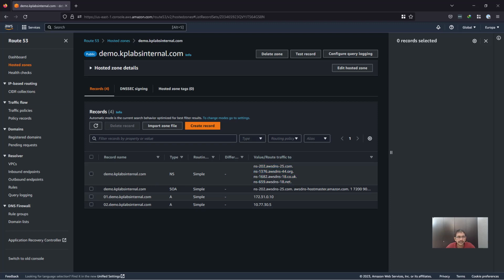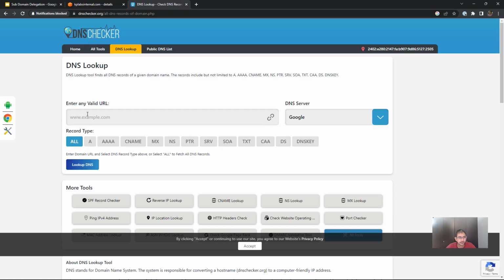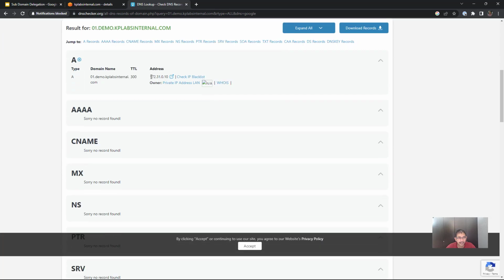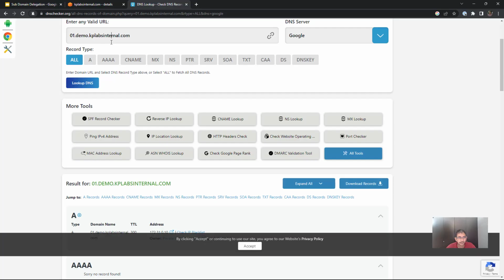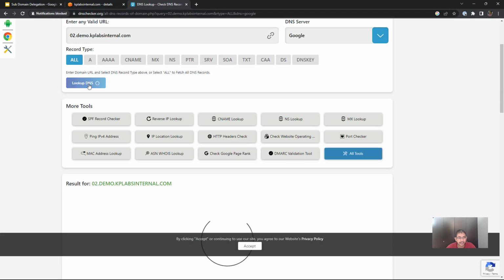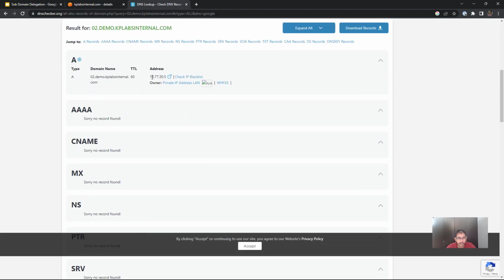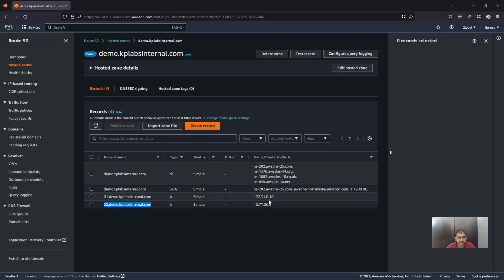For example, in this demo.kplabsinternal.com, I have two records, 01.demo.kplabsinternal.com and 02.demo.kplabsinternal.com. Let's go ahead and verify if this gets resolved. From one of the websites, let me add the record here. Let's look up the DNS, and the address is 172.168.0.10, which is very similar to this. Let's also verify the second record. I'll add it here, I'll look up the DNS, and as expected, you have 10.77.30.5, which is similar to this.